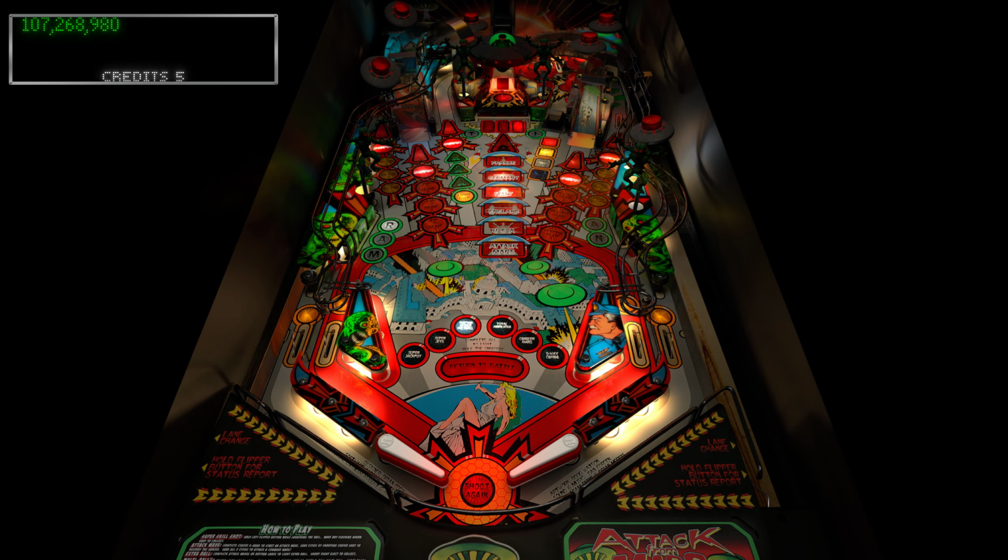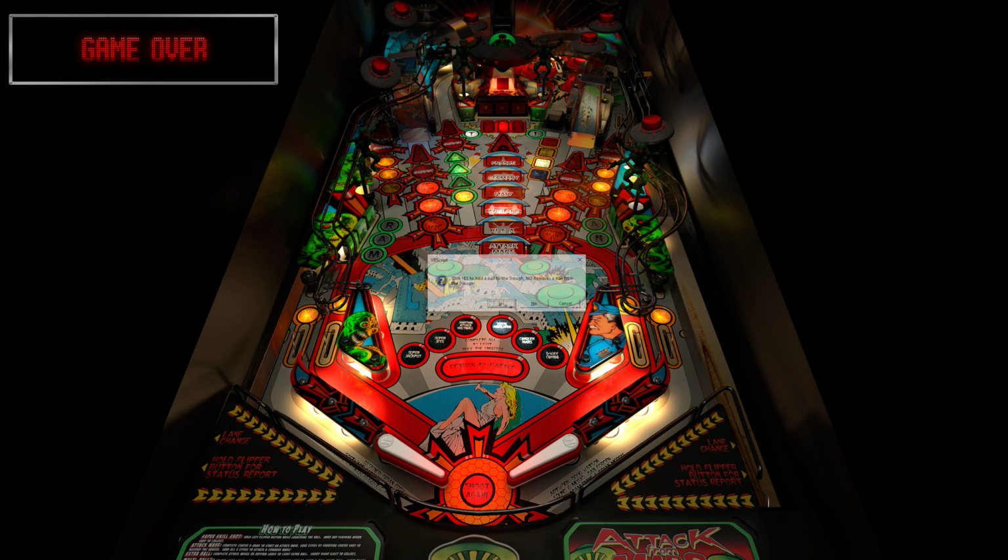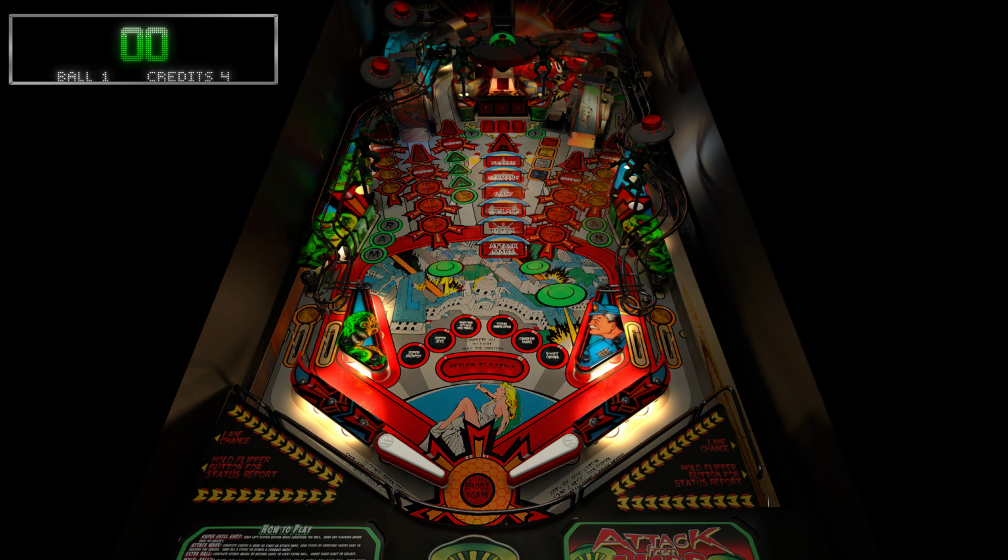I have noticed that for some reason this messes the balls up. And if you hit B, you have to add one to the trough.